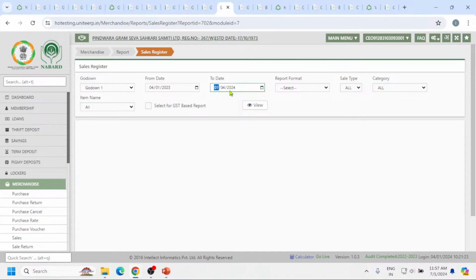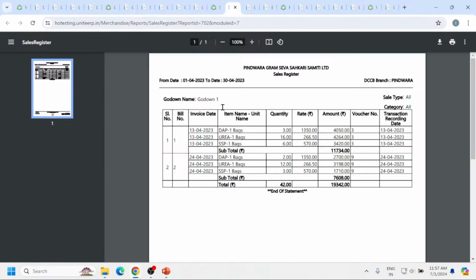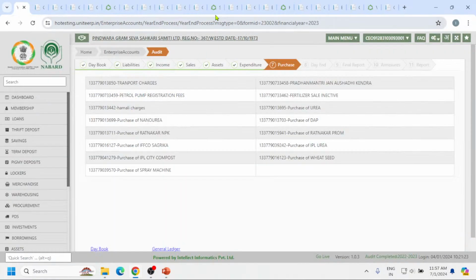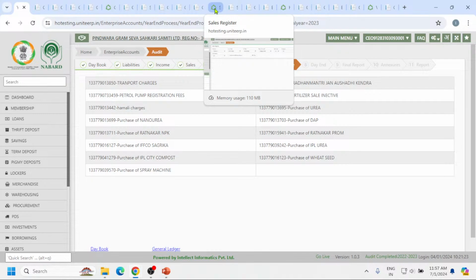1-4-2023 to 31-3-2024. Select your category. So it is a sale register of 1-4-2023 to 30-4-2023. Cross verify these invoice details with your daybook, and with your physical vouchers and physical sale register. The same thing for purchase: you will verify with your physical daybook and physical purchase register.